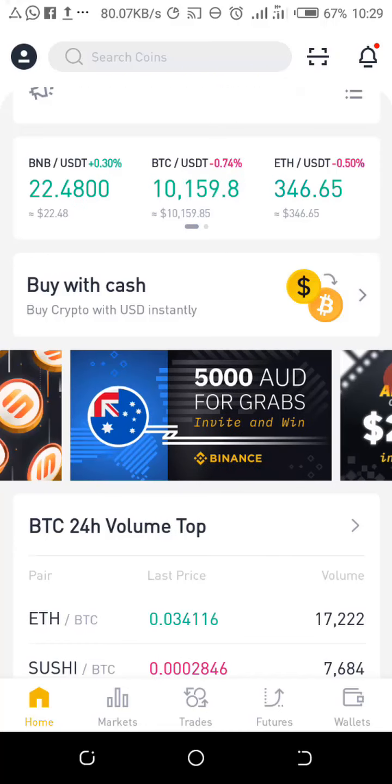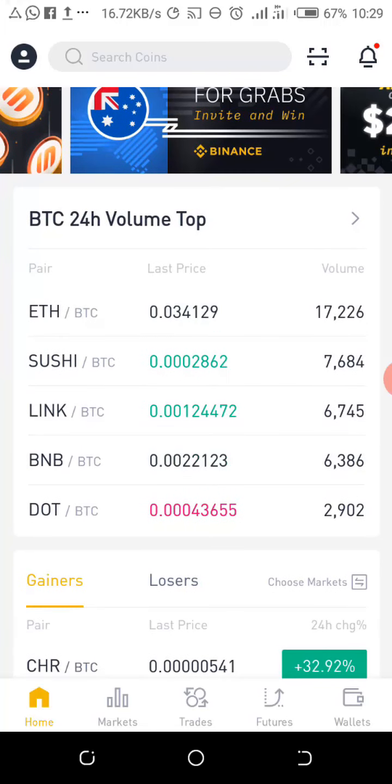Okay, now we scroll. Then we have the 24 hours volume top. So what does 24 hours volume top mean? It means the highest coins which are being traded in the period of 24 hours. As it is now, we have ETH, which is Ethereum. All these coins are being traded in their abbreviation. ETH stands for Ethereum, BTC stands for Bitcoin.